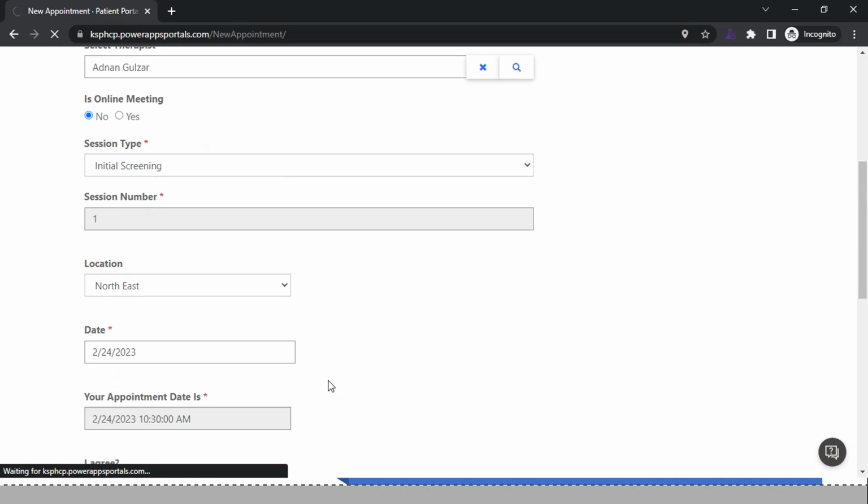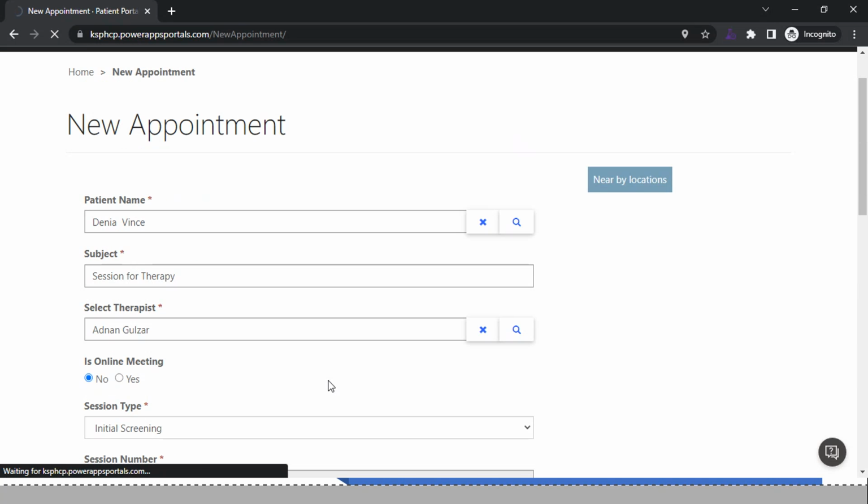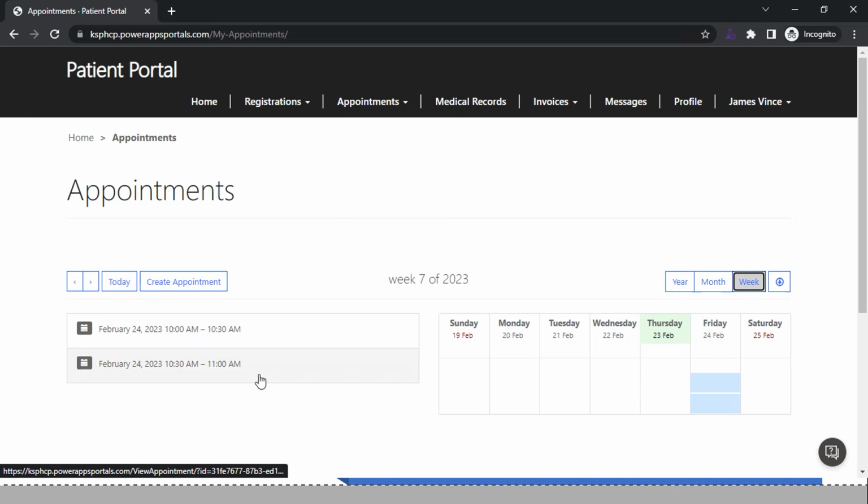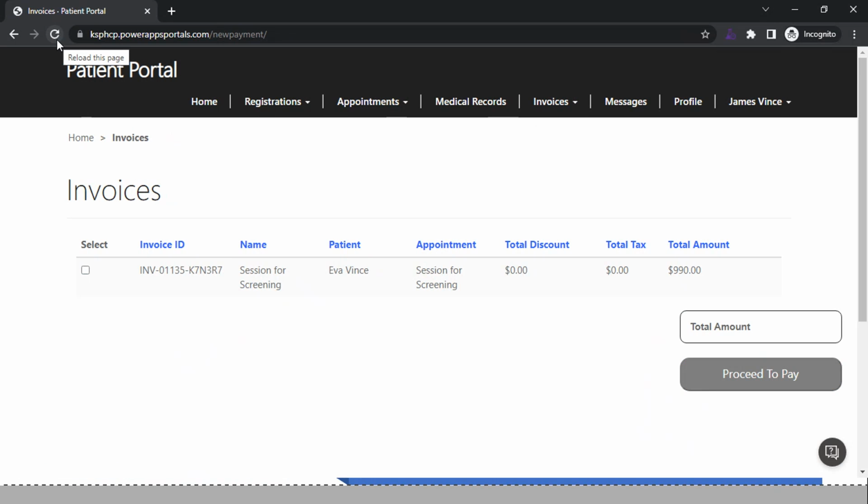Let's wait for a while. Now you can see that we have two appointments on the appointment screen. The first one is for Eva, the second appointment is for Denia. So we have two invoices now, I guess. Let's see how it works. Go to the invoice section. For now, we have the single invoice. I think it will appear within a few minutes. Let's wait for a while.